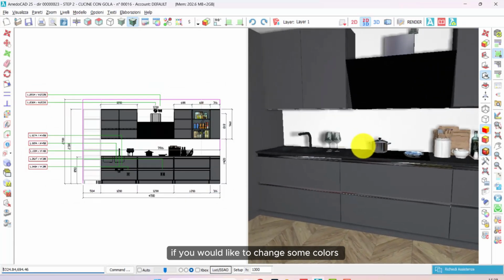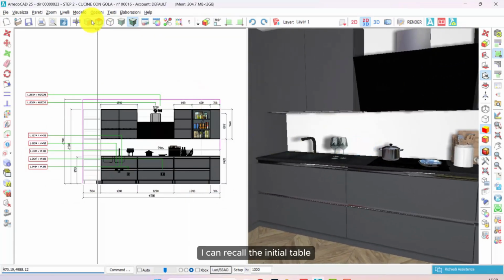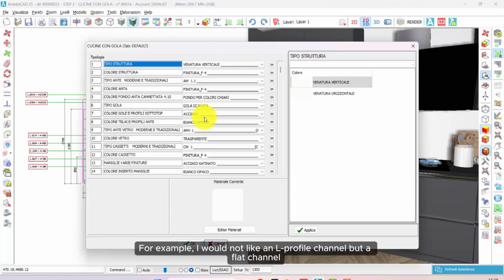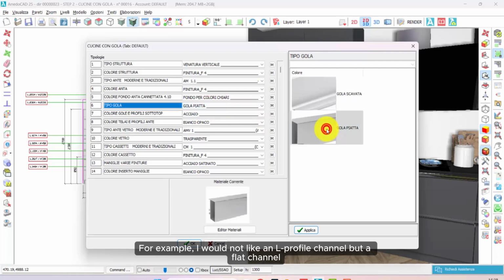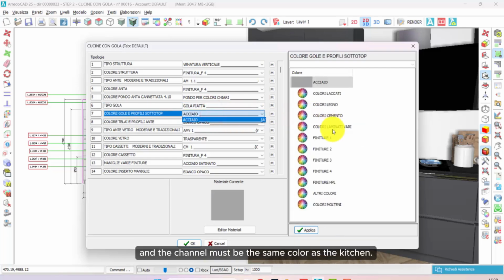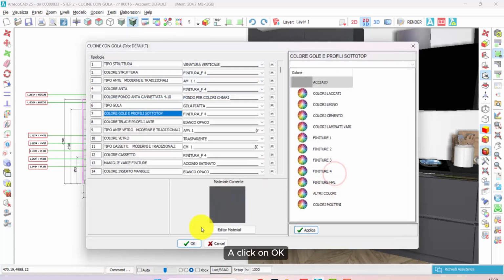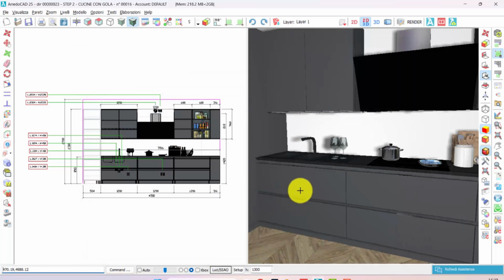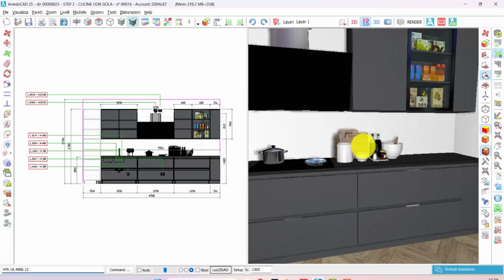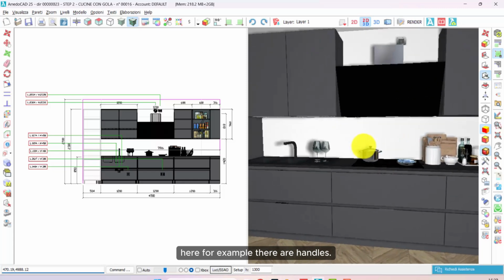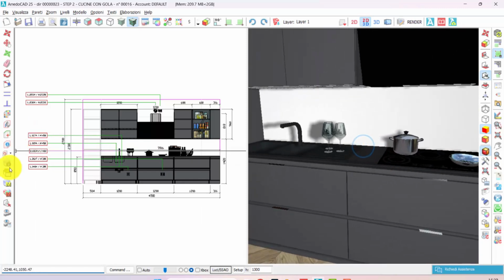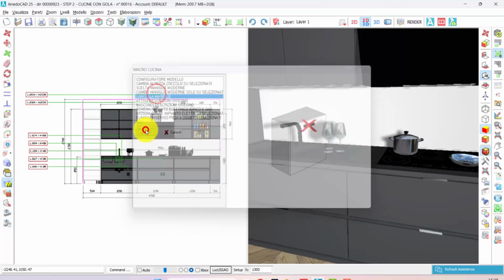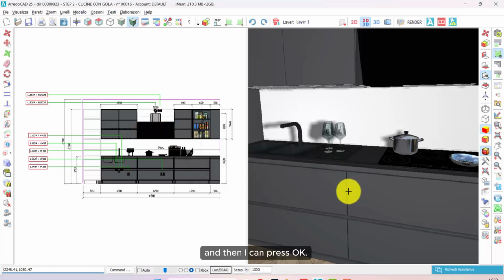If you would like to change some colors of the kitchen, I can recall the initial table, clicking here on Model, Main Table of Model Finishes. For example, I would not like an L profile channel but a flat channel, and the channel must be the same color as the kitchen. A click on OK, and the changes will be applied to the whole kitchen. I can also delete handles. Here, for example, there are handles. I can click on macro for kitchens, on erase handles, and then I can press OK.